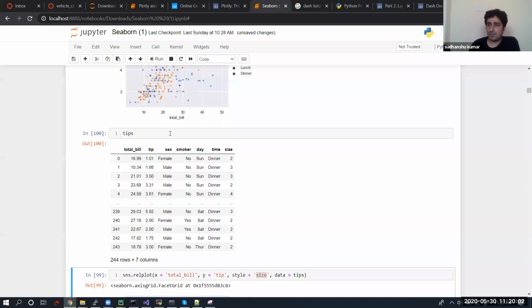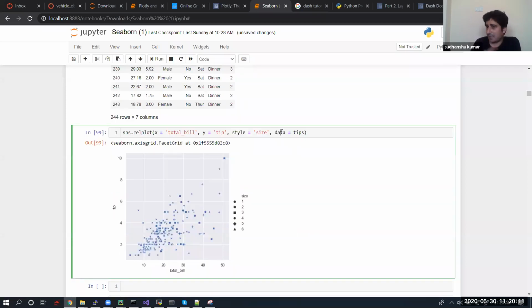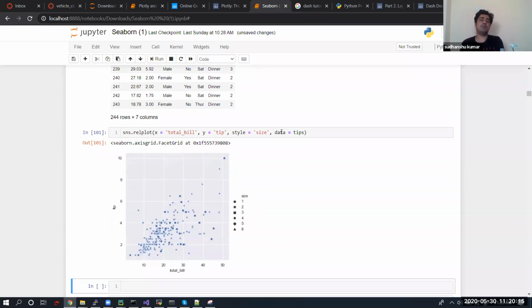And then on top of that, I'm trying to perform some kind of operation. We talked about hue, which is responsible for a color, and here you will find styling. Styling is nothing but, again, the same thing: it tries to give you different kinds of shapes or different sizes. It depends upon the number of groups which are available.